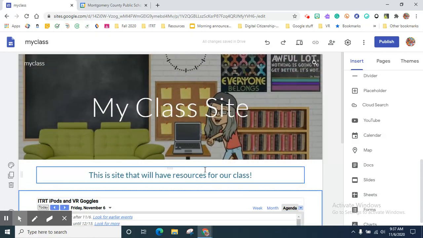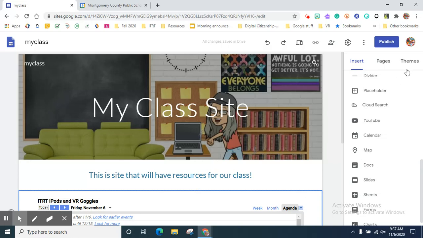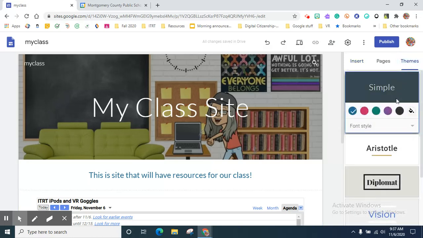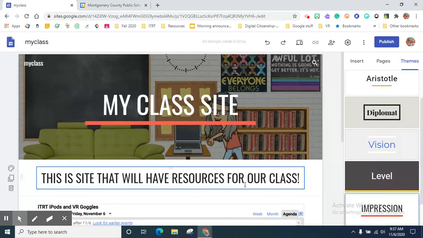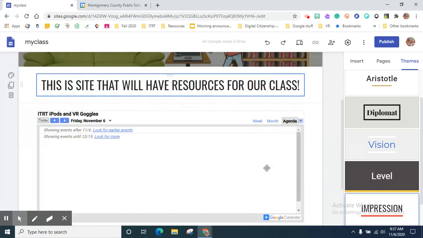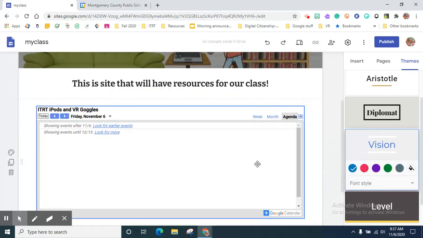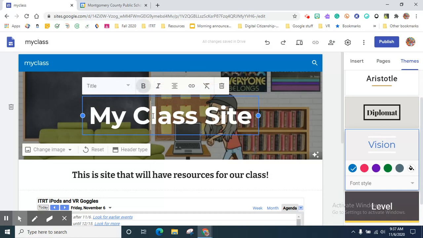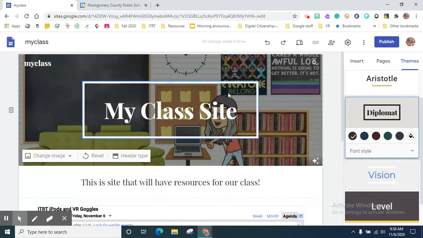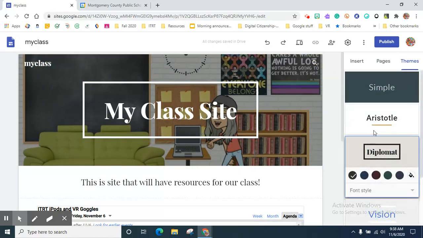All right, so another thing you can do is change the theme. So if you come over here to themes, you could just keep it simple and change the color if you want to, or you can pick a different theme here. All right, I'm going to go with Vision, I think. All right, notice it changes the text color and the text style based on the theme that you pick.